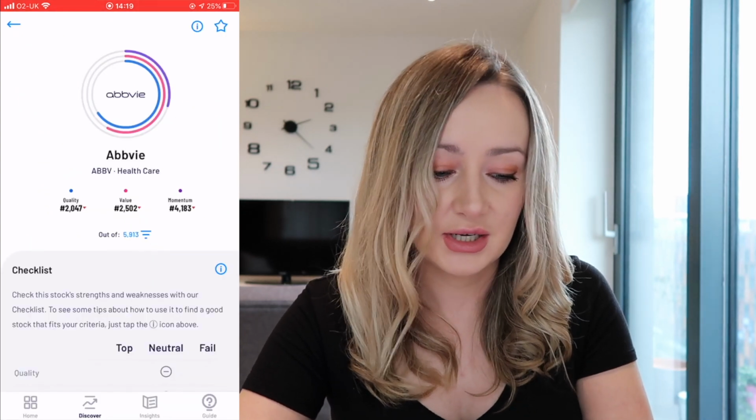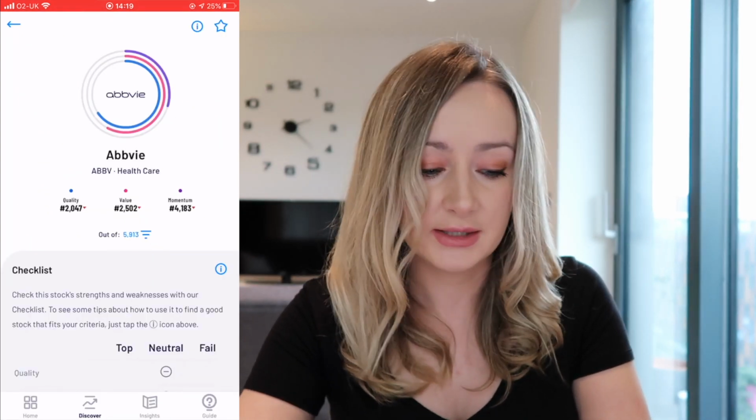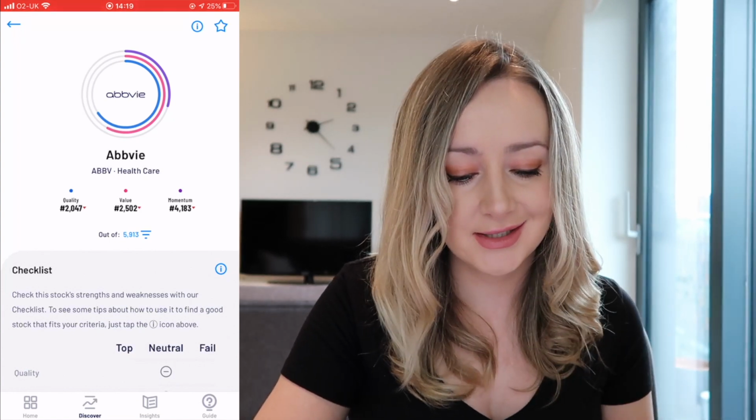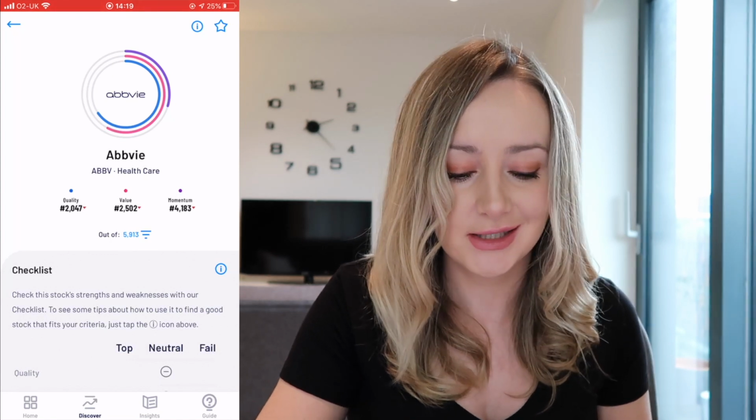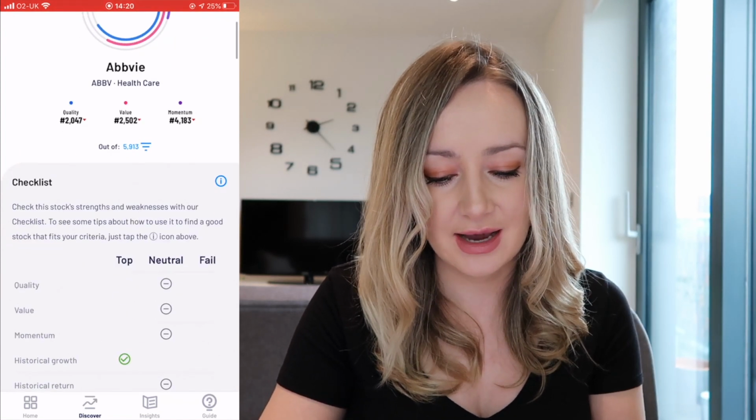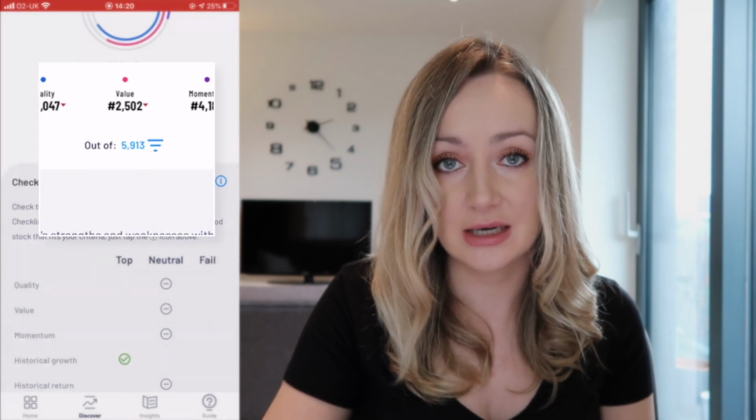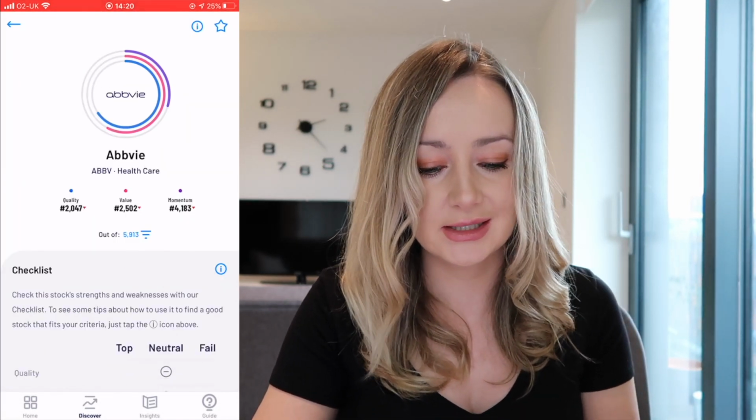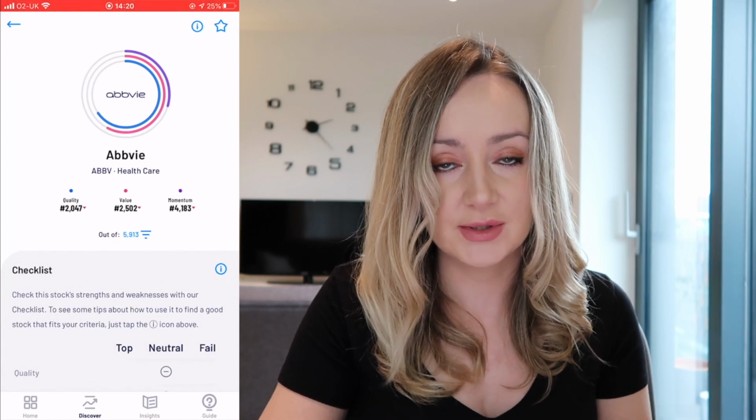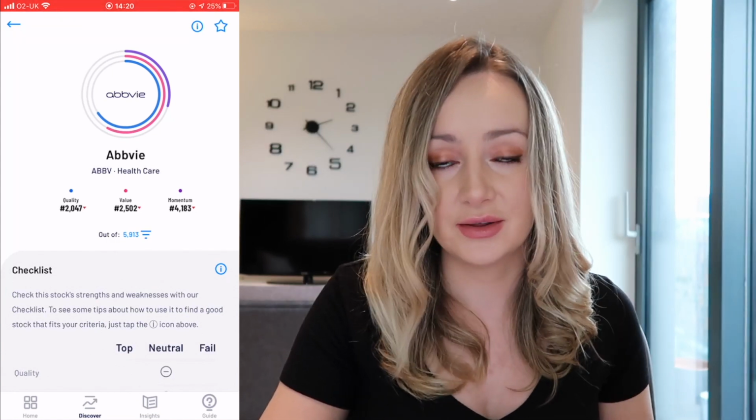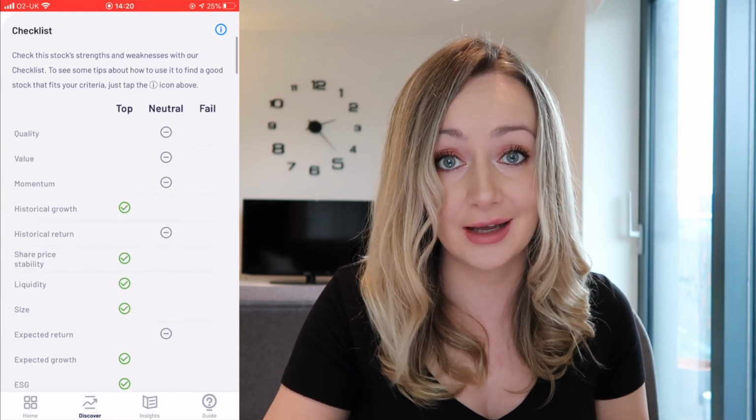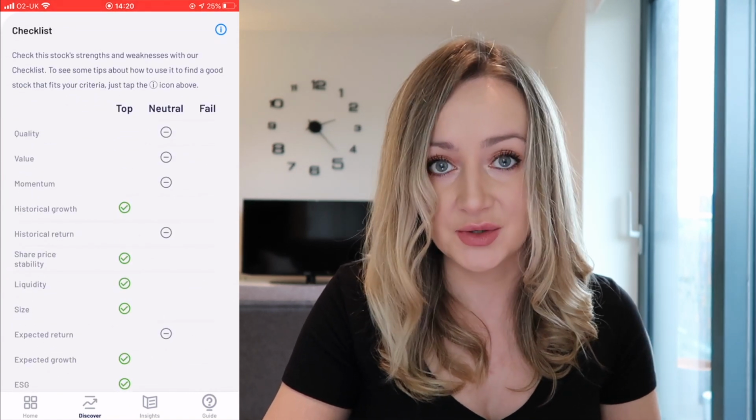So the 3 things that the app analyzes it on initially is quality, value, and momentum. And I'll tell you what they mean in a second, but I'm just going to show you my favorite feature first. So you can see here how it says out of 5,913. So that's the amount of stocks that they've got here at the moment. So this is basically saying all of these scores are for AbbVie against every single other stock that they're comparing. And then all of these checklist things here, which again are really cool, are against those companies as well.